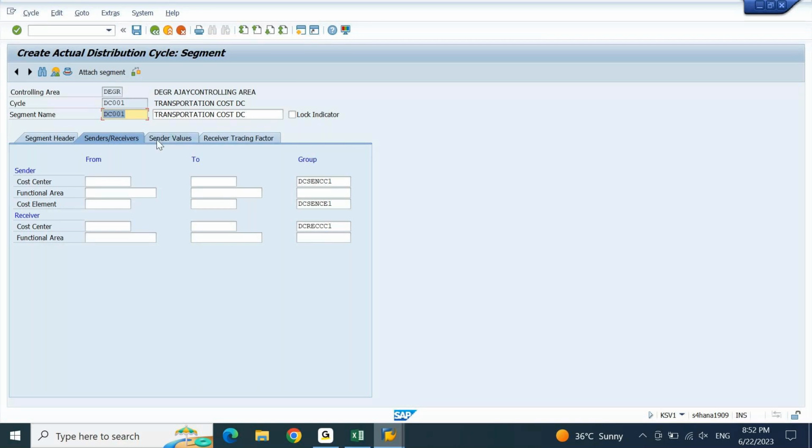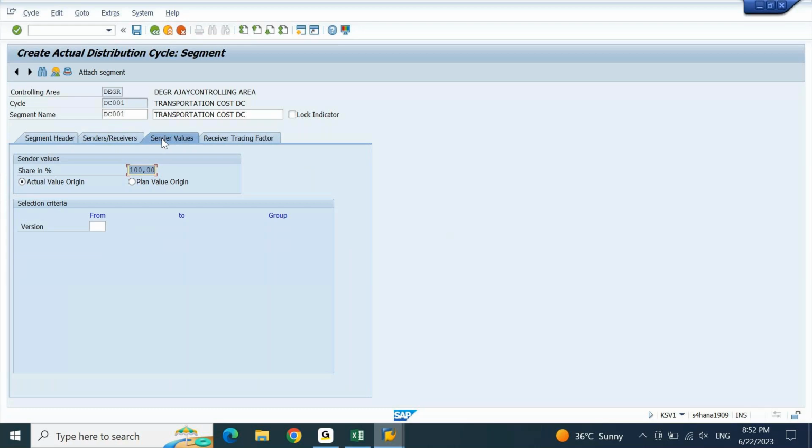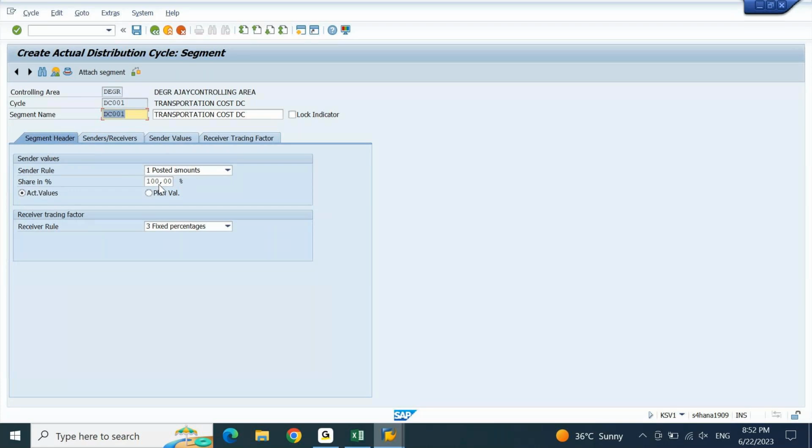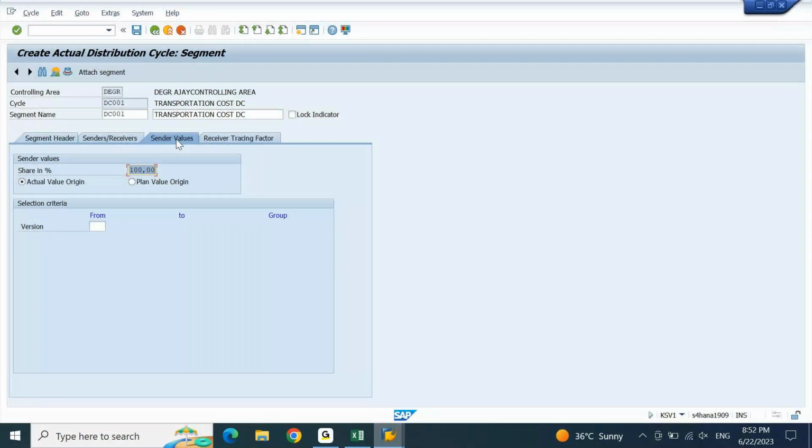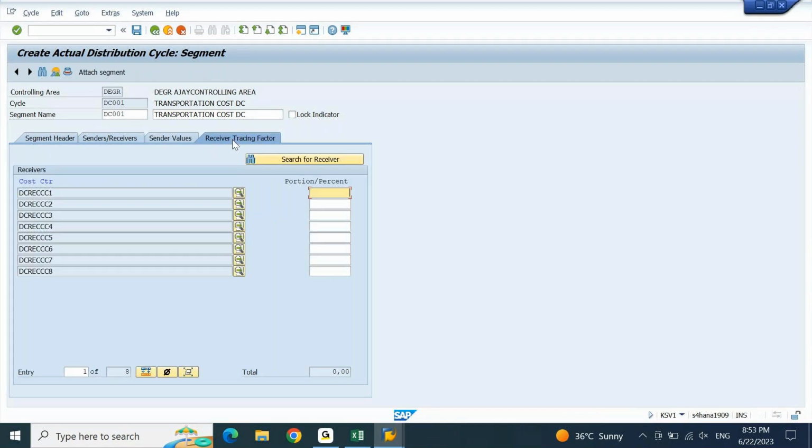After this, you have to go to the third tab, which is your sender value. Here, this data is directly coming from the segment header. In the segment header, whatever you have given, share 100% actual value. The same data will get defaulted to the sender values, which is your third tab. Normally, we don't do anything here. This is 100% actual values. Last one, receiver tracing factor. If you click on receiver tracing factor, you will understand how this cost center group is working.